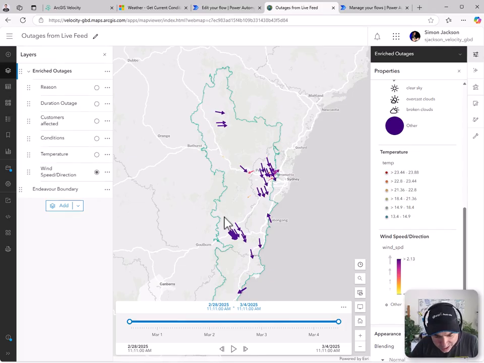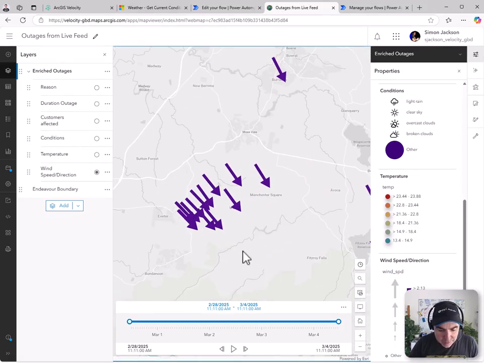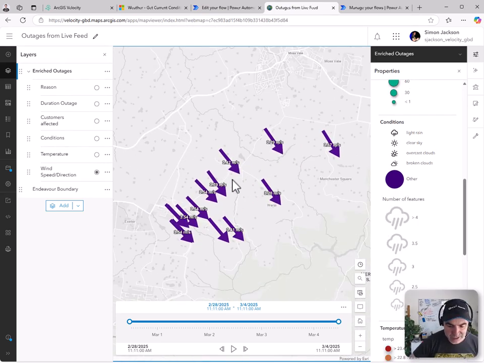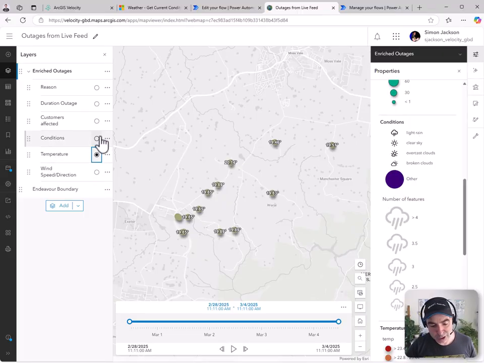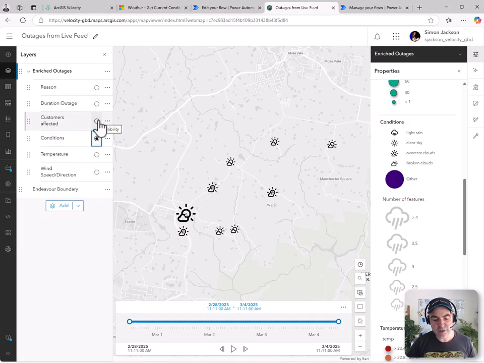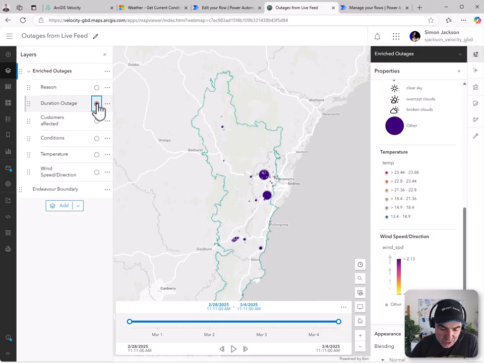In this case, we're looking at wind, and we can see quite a few incidents in this particular area here. And for these incidents, we can actually understand what the weather was like, the speed, the temperature, the actual conditions at that particular time, as well as the information that was coming in on the actual outage API itself, such as the number of customers, the duration.